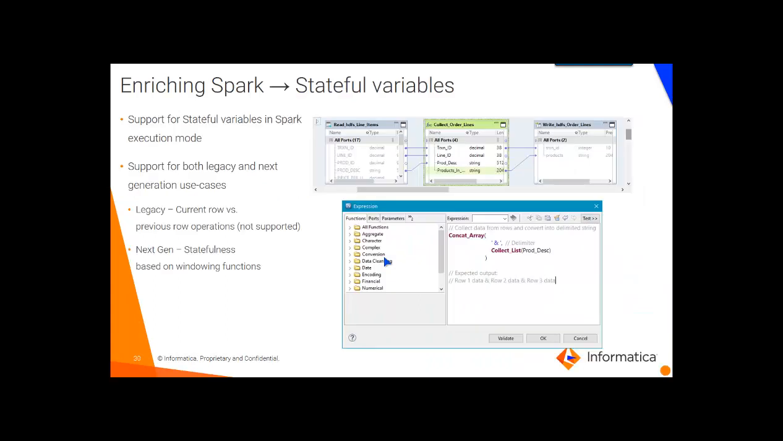We have also introduced the stateful computing concept into the Spark execution mode, so that now we will be able to support windowing and stateful computing for your data integration needs.